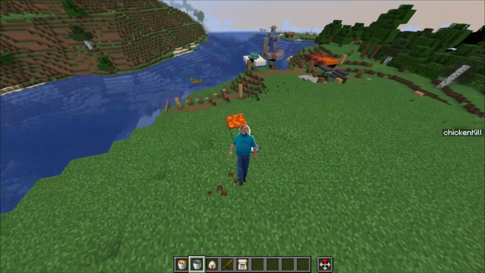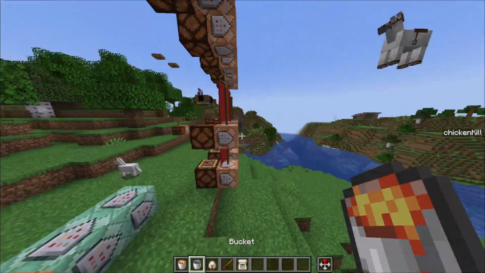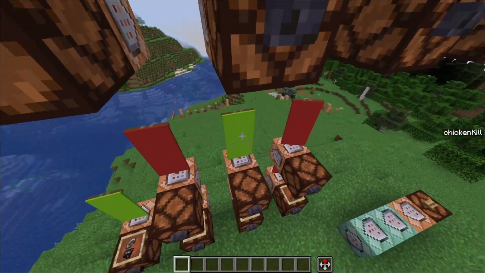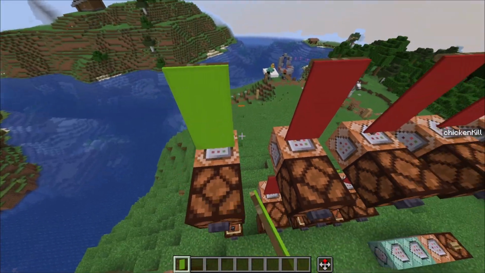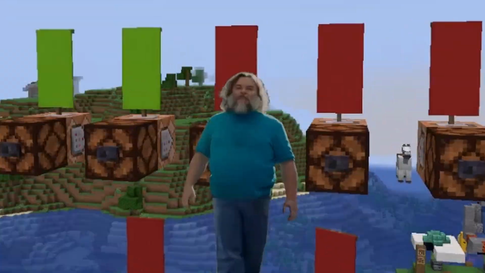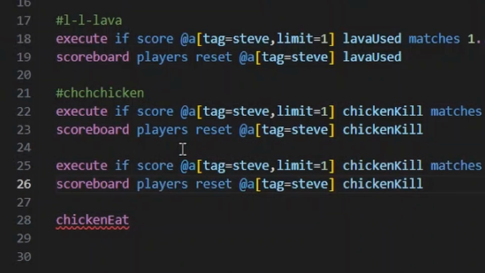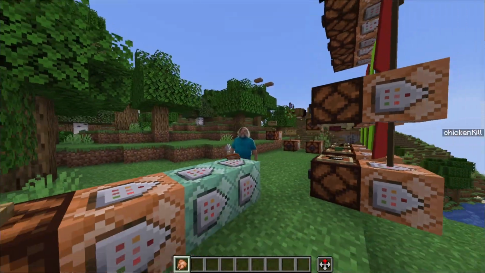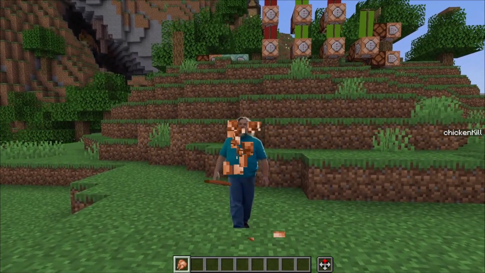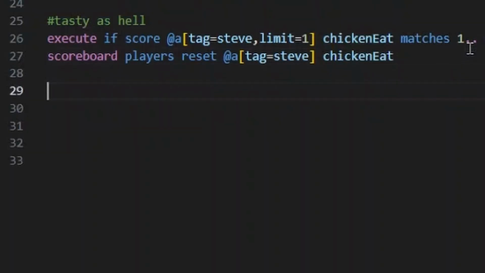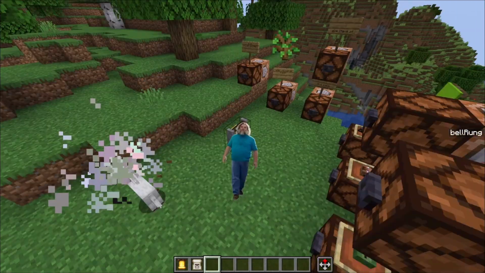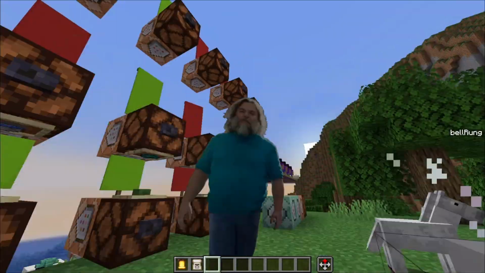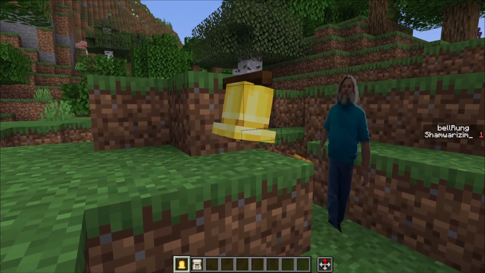This is the dumbest thing I've ever made. Okay, so we've got lava, we got chicken. Steve's lava chicken. Yeah, it's tasty as hell. Then I realized it was just as easy to code the next line. Ring a bell. Ringing the bell.